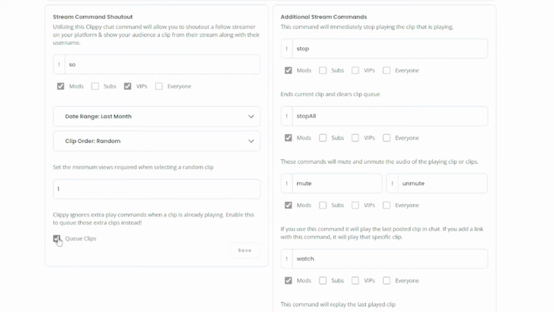And the important thing to do is queue clips. So if you were to give somebody 2 or 3 shoutouts at the same time, it will queue the clips up so that it'll play one clip after another. If you're loading into a raid and you want to shout somebody out who's in the channel, you can do a couple and see a couple of different random clips from them. And I find that these settings here give you the most variety.